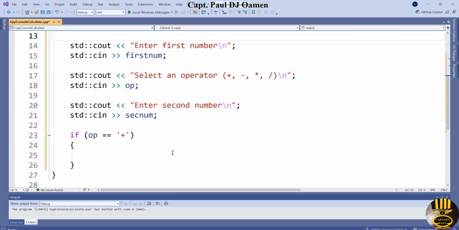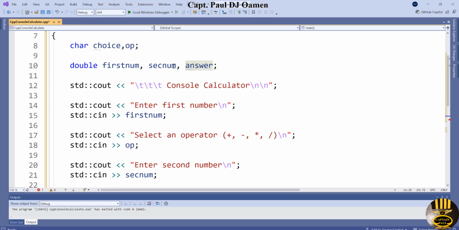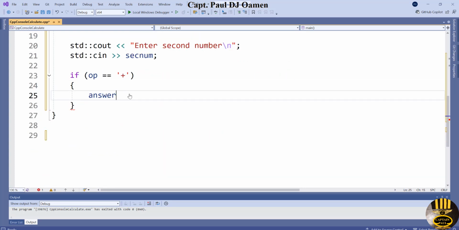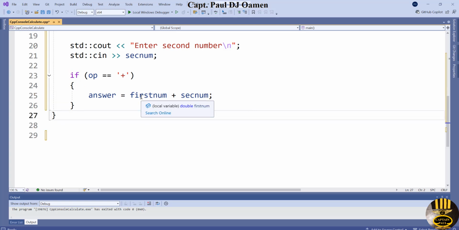I'm going to use it to store the value that we have inside first and second number. Look, these two variables there. Copy them, dump it here. Equals first and second number. In this case, it's going to be plus. There we go. Okay, so first and second number.